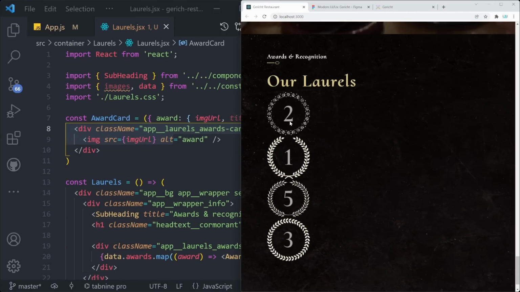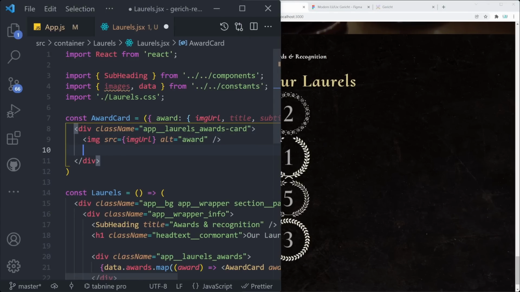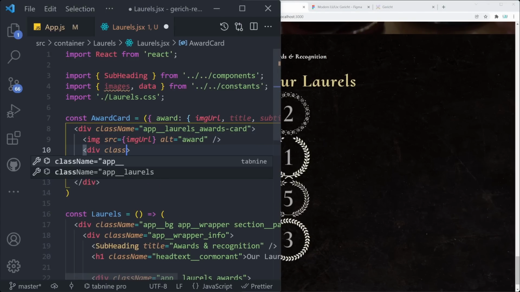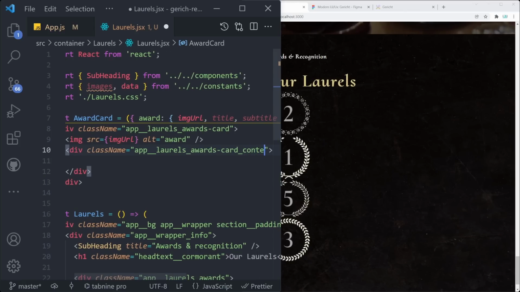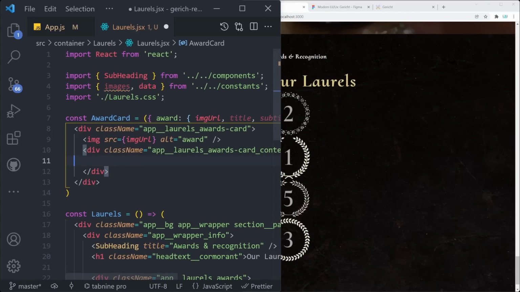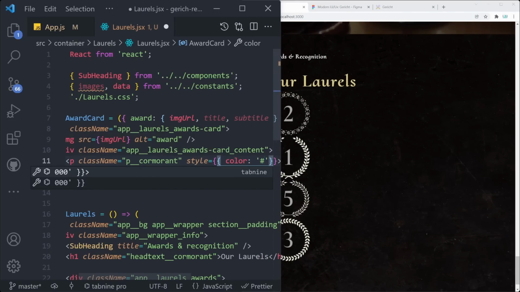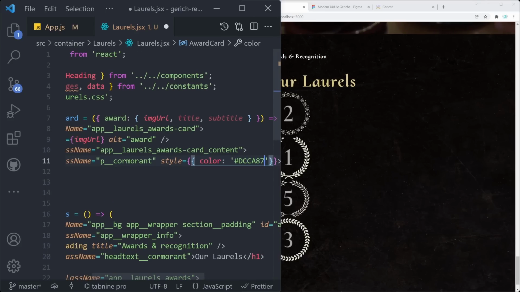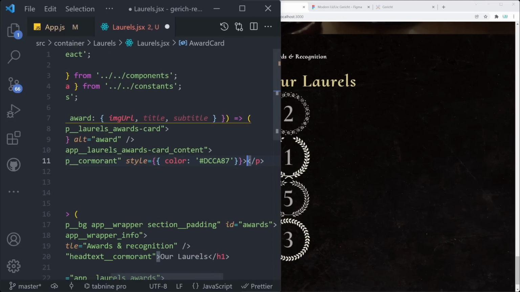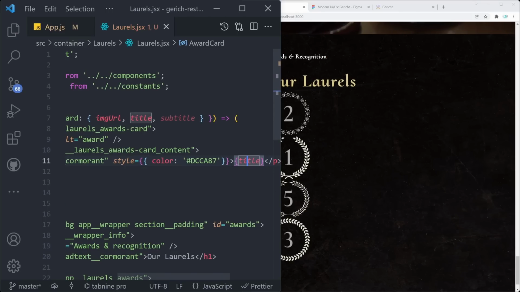We have 4 different images for our award. Then just below our image, we're going to have one more div that's going to have a class name equal to app__Laurels_awards-card_content. Inside of there, we're going to have 2 different paragraphs. The first p tag is going to have a class name equal to p__cormorant, and a style, an inline style of color is equal to a string of #DCCA87. And of course, we're going to render out the title right inside of it. So right here, dynamically render the title.